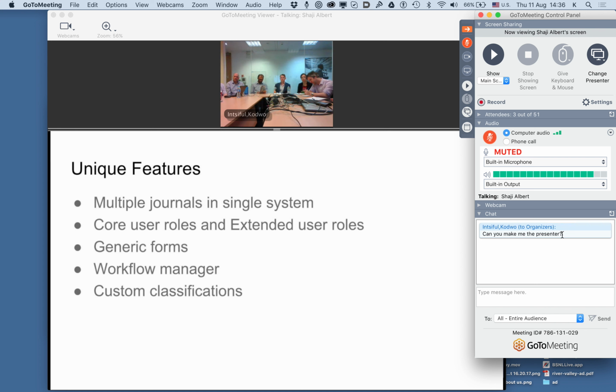And the second feature we have is core user roles and extended user roles. That means you can create your own user roles. If you want editorial board members, you can create editorial board members without coming to the developers or programmers. So any number of volunteers, any number of user roles you can create by yourself without any other help.